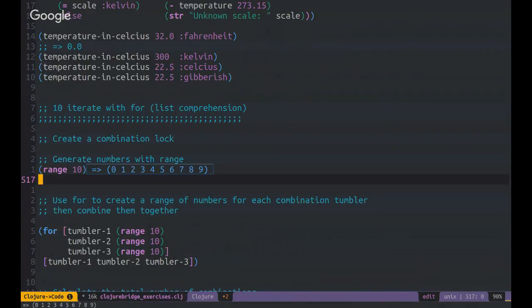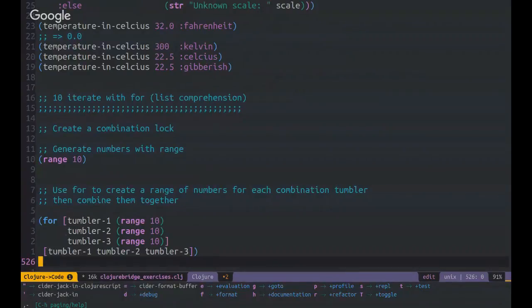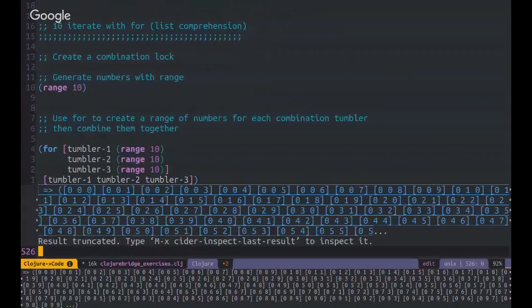So that'll generate 0 to 9. So we're creating 3 tumblers for our lock. It's like a three-digit lock. And then we're just returning a vector of the results by combining them all together. So we get all the combinations there.